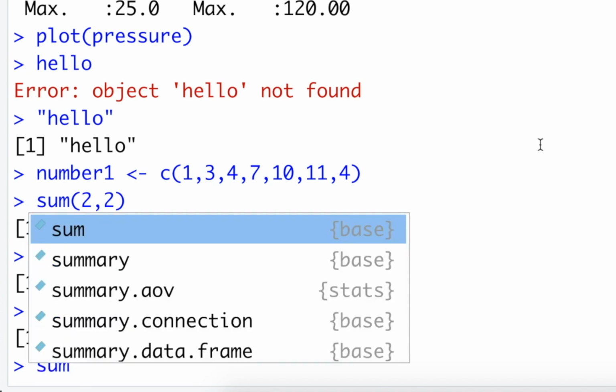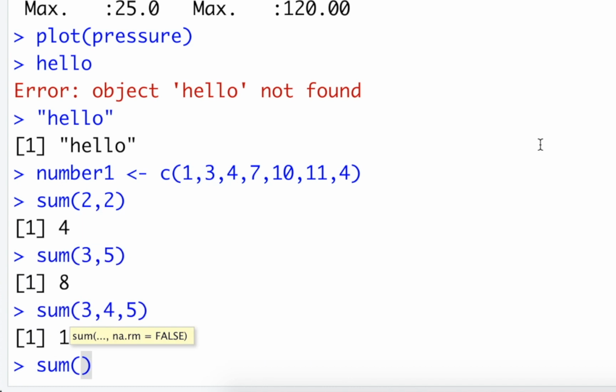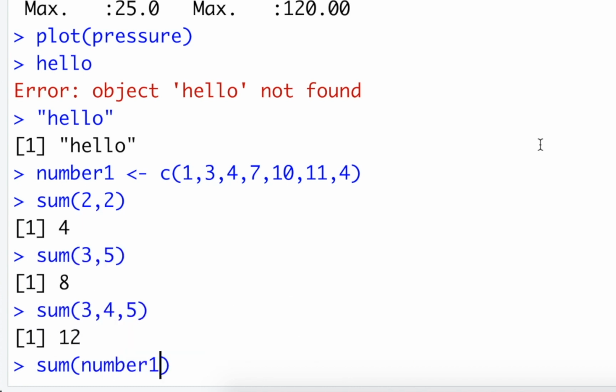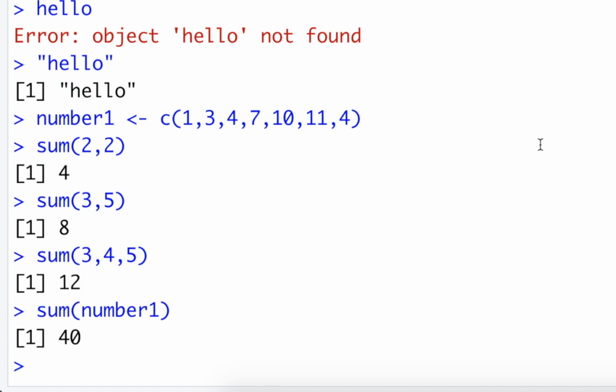So let's do a sum. Instead of putting in an actual number, we're going to put in our variable called number1. And I hit enter on that, and it sums them up to be 40. You can count them and double check that it does. 21, 25, 27, close enough, 40. Okay, so that's cool that we can do that.